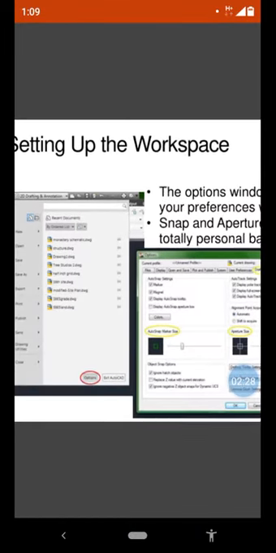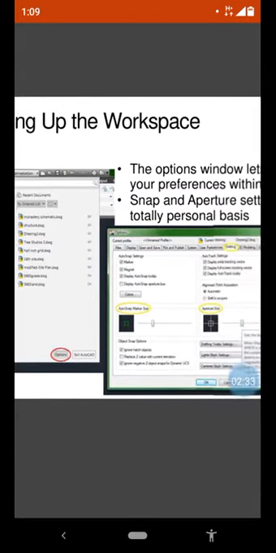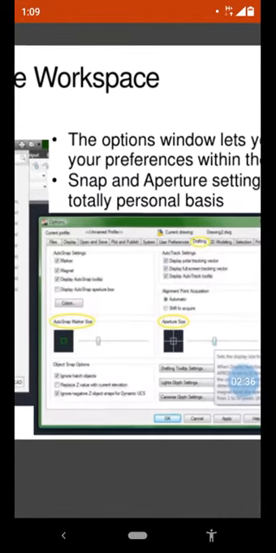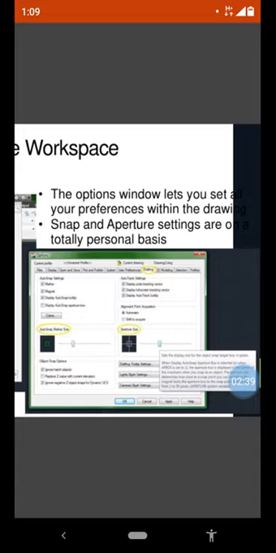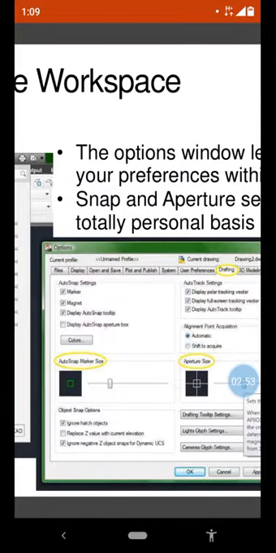Then setting up the workspace. So here we are going to select the workspace. The Options window lets you set your preferences within the drawing. Snap and aperture settings are totally on a personal basis. So here we are going to select the cursor size from here. We are going to select colors, whatever background color you want, whether you want white or black. You are able to select it here.